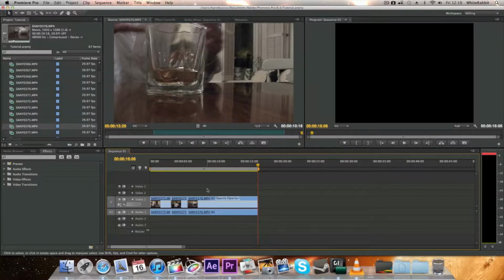Cuts can be used to, like I said before, create high tension and high action scenes by using really fast cuts. And here is an example of a fast cut. It's the James Bond Quantum of Solace movie.